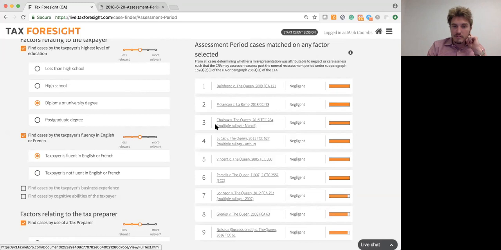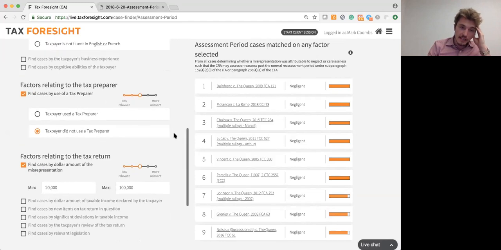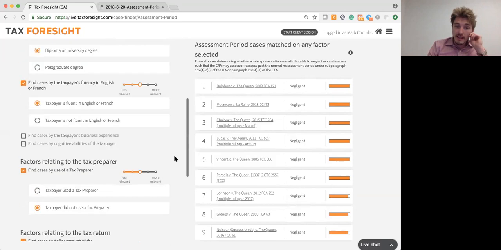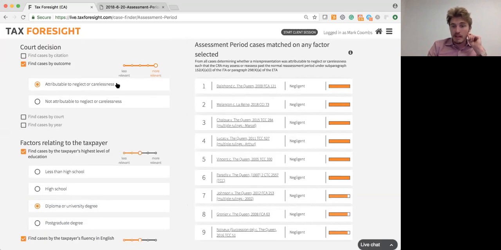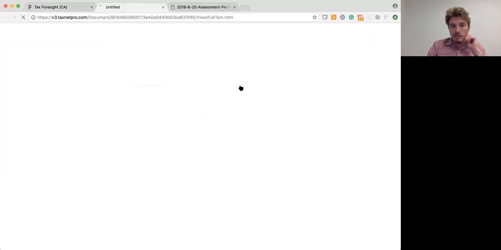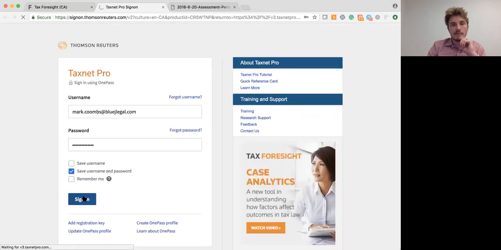The other aspect is just being able to know that there aren't any cases. So people spend days sometimes trying to find cases that don't actually exist, and you can just quickly roll through here, and then if no cases fit the parameters, then you know you're not going to spend a bunch of time trying to find a case that's not helpful. So I might click through here to this number 1 match. It's going to bring me to TaxNet Pro.